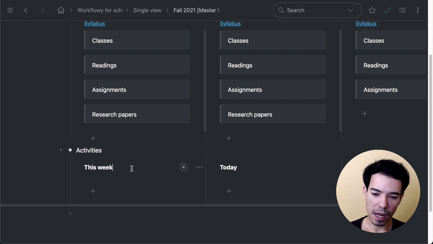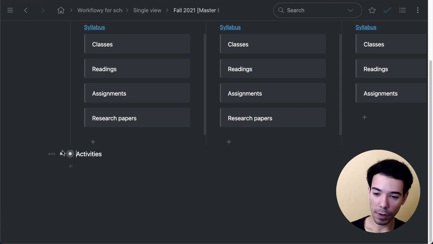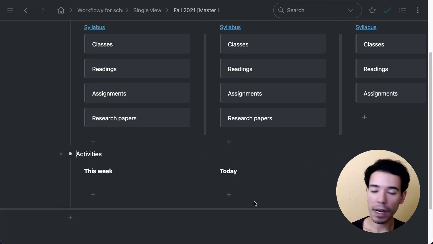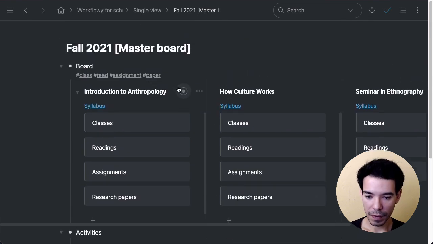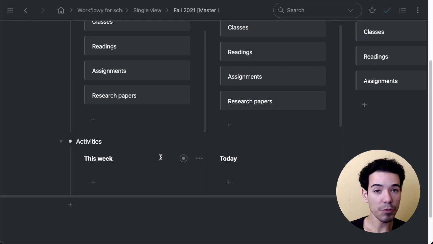The only difference is that I would change the names of the columns into something like this week, today, and done. And that's what we've done right here. We've just created another bullet and added a board inside with those columns. So what we can do is keep track of our activities.